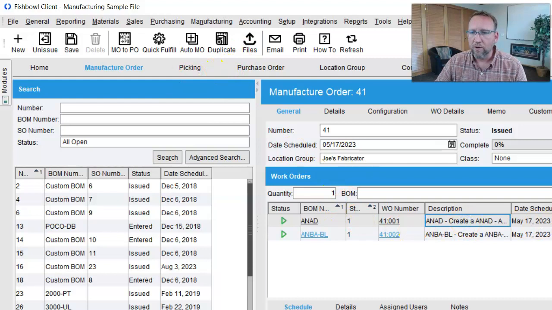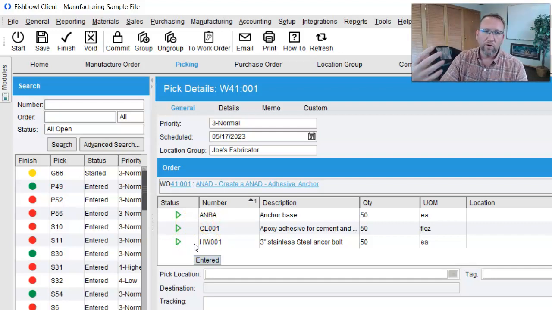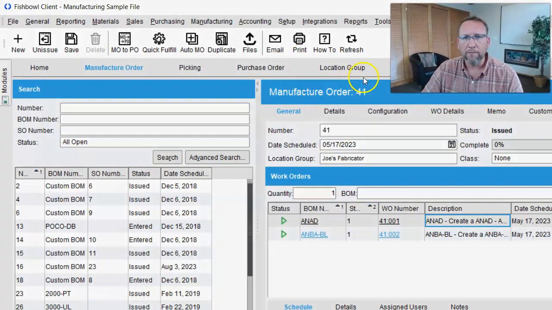So we see now in picking that we have everything available. In the previous video, you saw that those were red squares. They weren't available, so we couldn't finish out the manufacturing order. Okay, so I said that this video would have 2 steps. That's the first step. We just created purchase orders and supplied our Fabricator with everything that they needed.